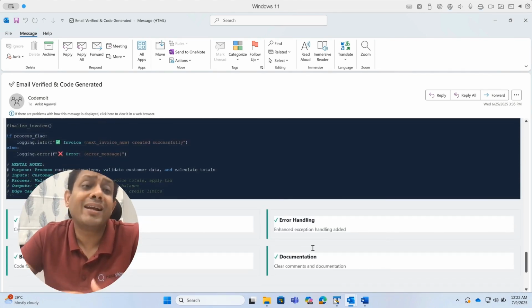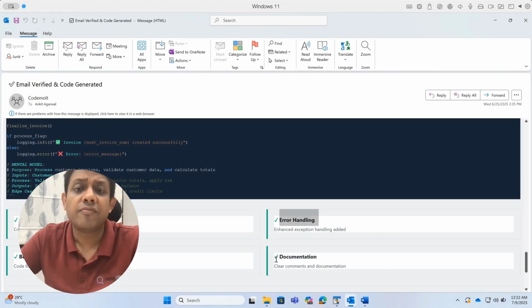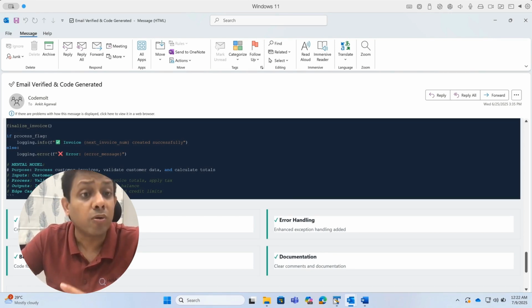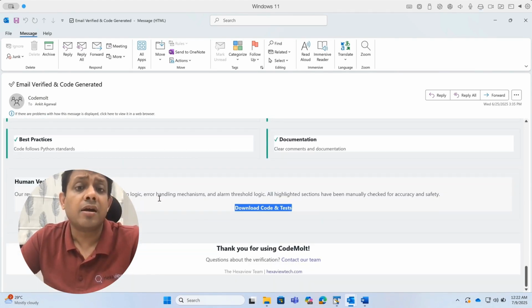But more than that, what has the human verified? It has verified the business logic. It has verified whether error handling has been done properly, whether the documentation is there, and what best practices have been followed as expected when you do a conversion. So based on that, we can say with 100% confidence that the verified code is of good quality, and you can download the code and even the test results and the test files.